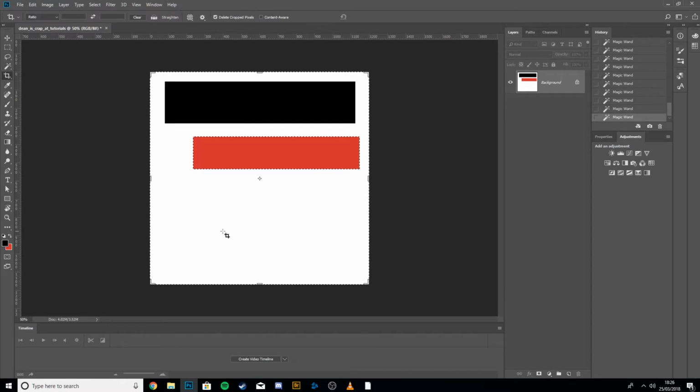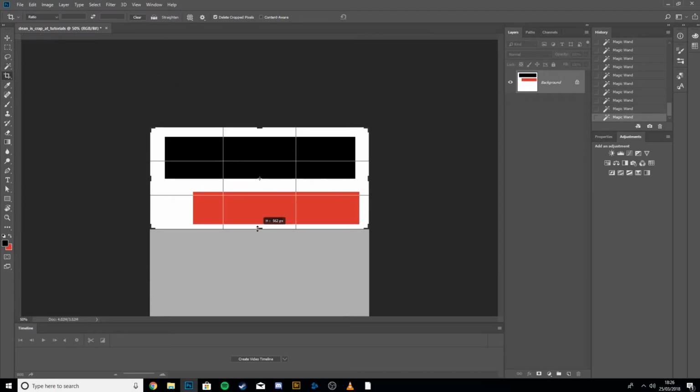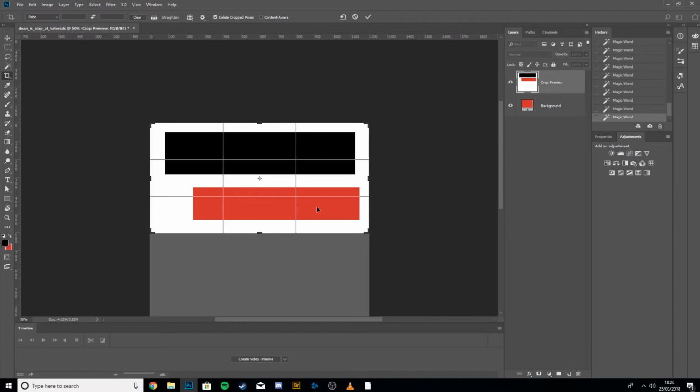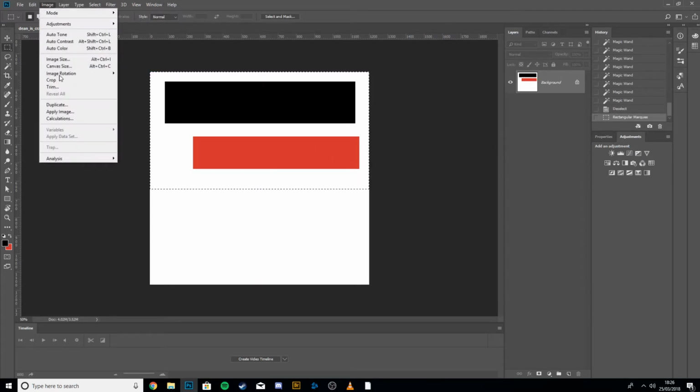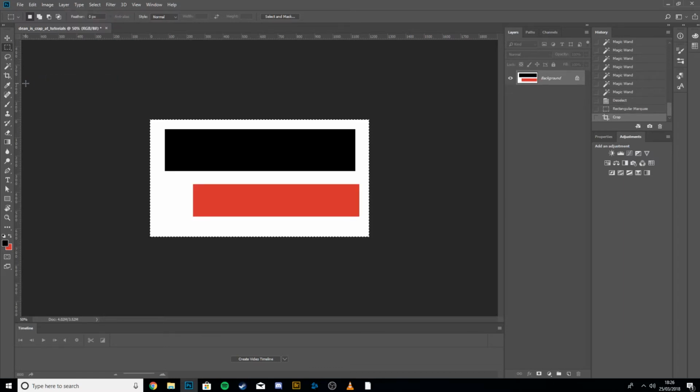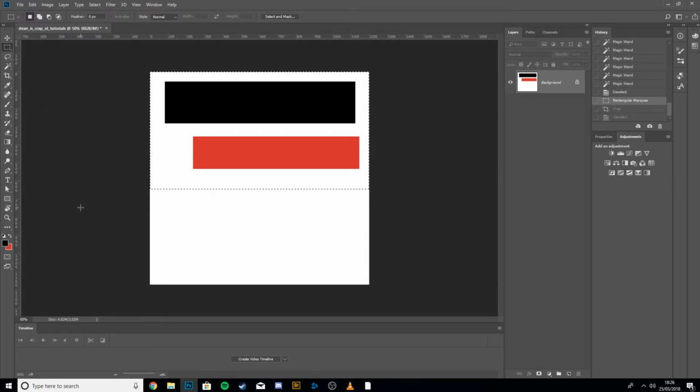Crop, you can crop it like this, and there we go. It's all good. Or if we get the marquee tool, we can also crop this way. So there's two different ways of doing it. It doesn't really matter which way you do it. For some reason I prefer the selection to crop, but the crop tool's also very good too, so whichever you prefer.